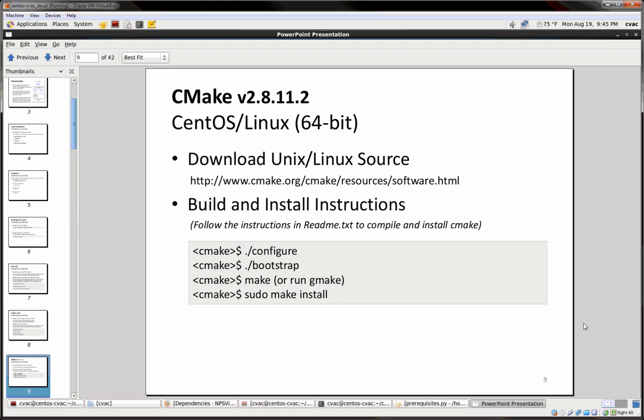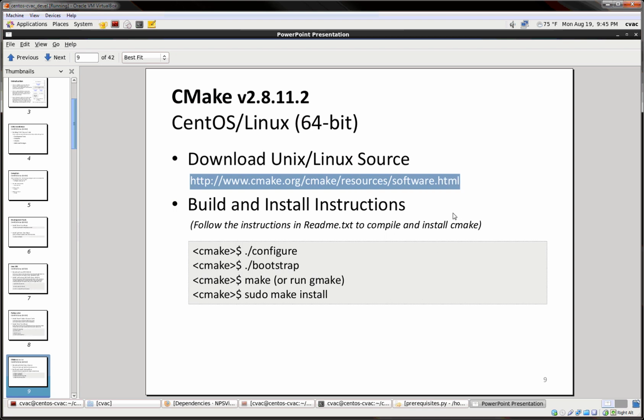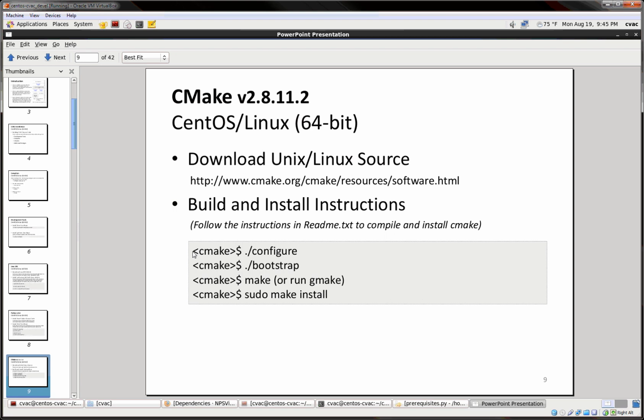After that, I will install CMake version 2.8.11.2, and here's a URL where one can go and download the source code. And after that, we just do a build from the command line, and here are the steps that one can do once they download the file, unzip the file, and then kick off the process. So let me just show it to you real quick.